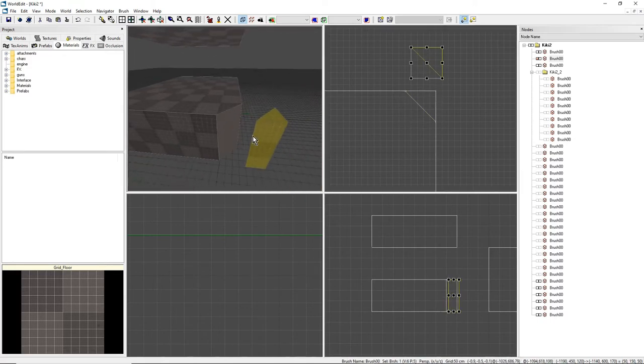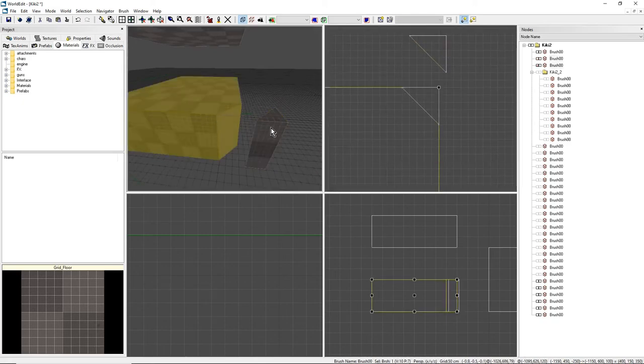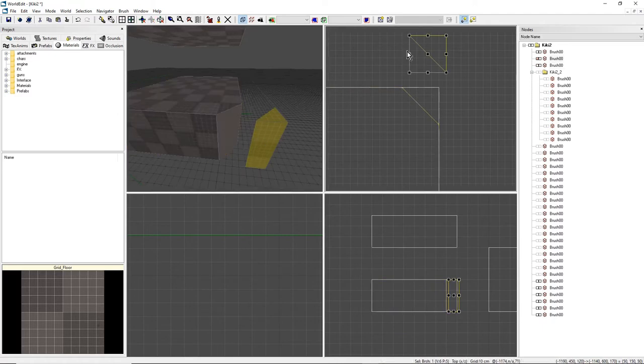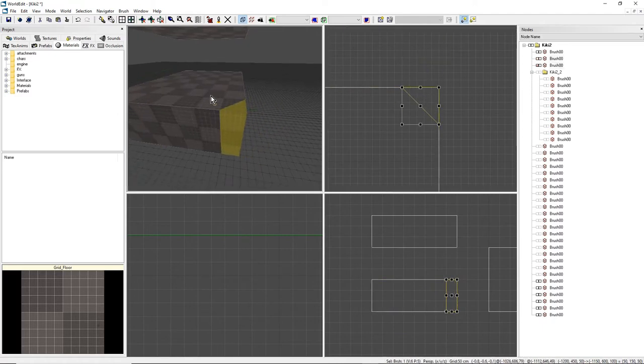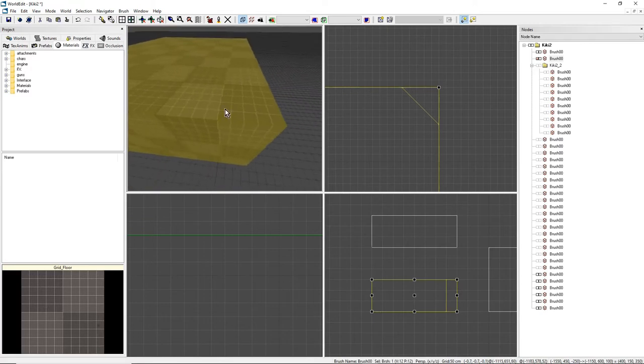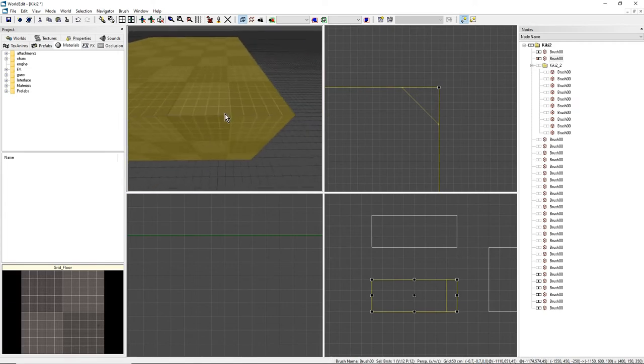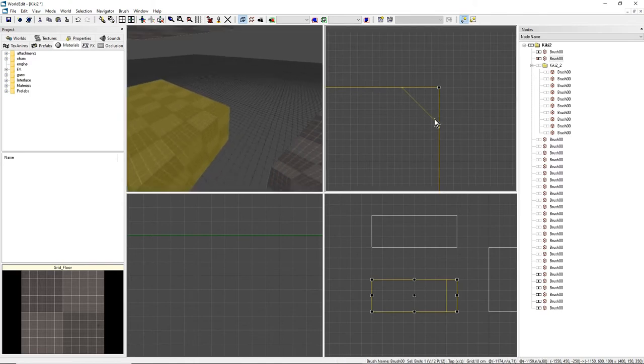If I want to merge both of them back together again, I can merge them like this, or I can put it back and I can merge the two of them with Shift G. Now both are merged, but of course I still have my split there. So the split can be used to add more edge on a brush this way, because I still keep my edge.